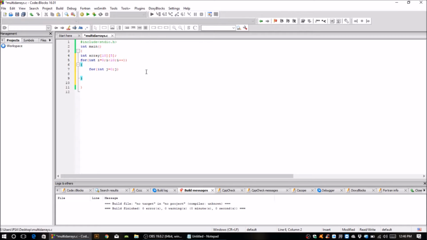So our first loop will have the number of rows in our array, and then we will iterate through the columns. j less than 5, j plus plus. Now our main code will be inside our second loop.